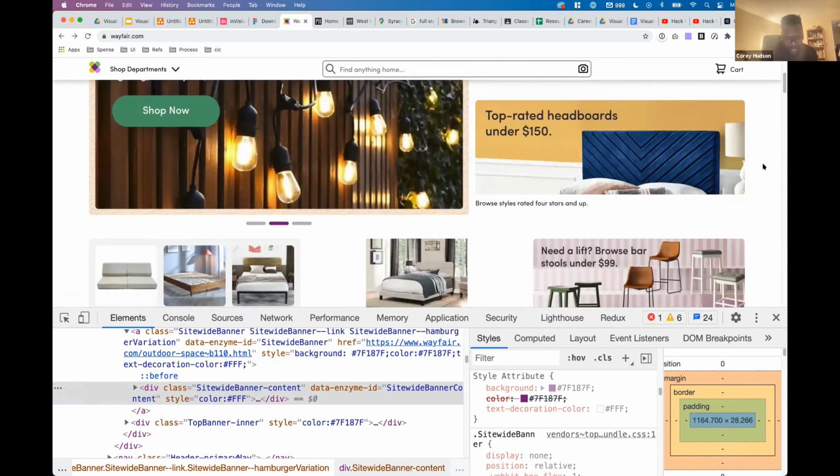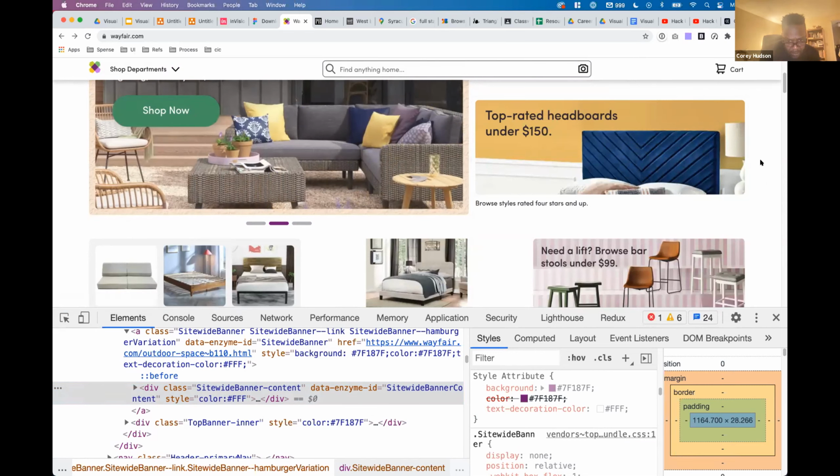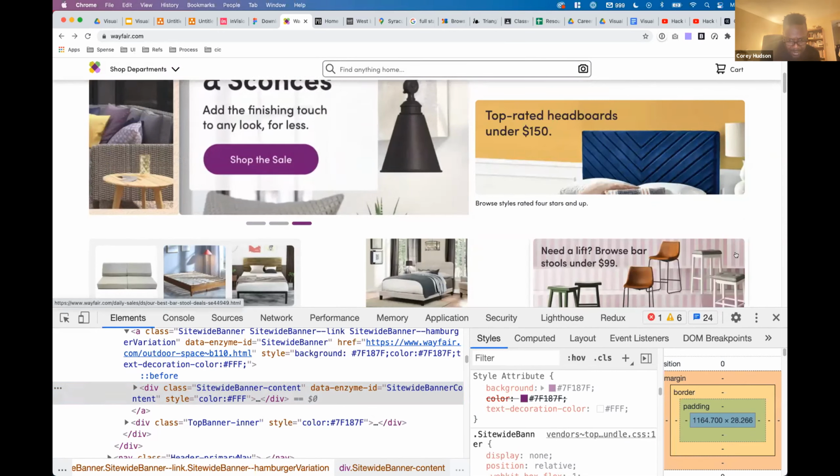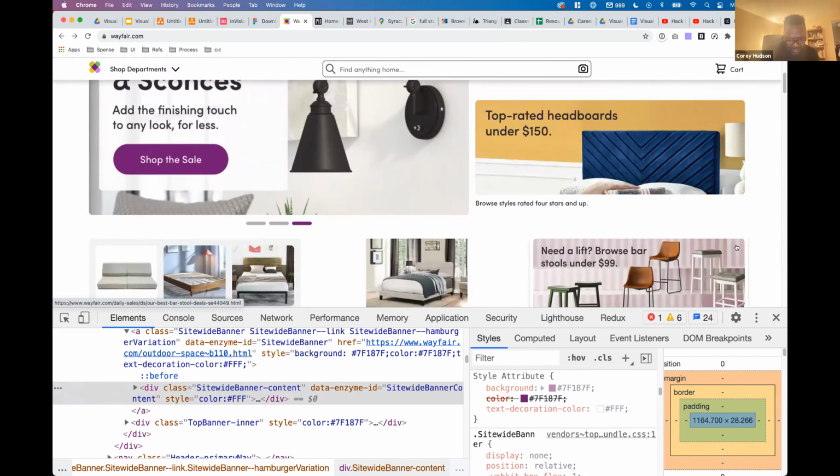So it says background color and it's that unique purple color, but I'm seeing the background as white. Or can you? Hold on, we have a visitor.